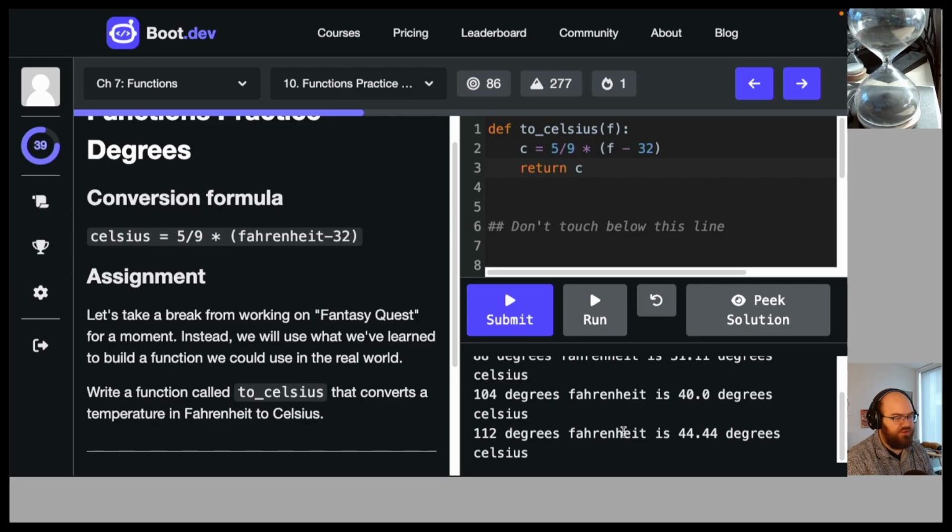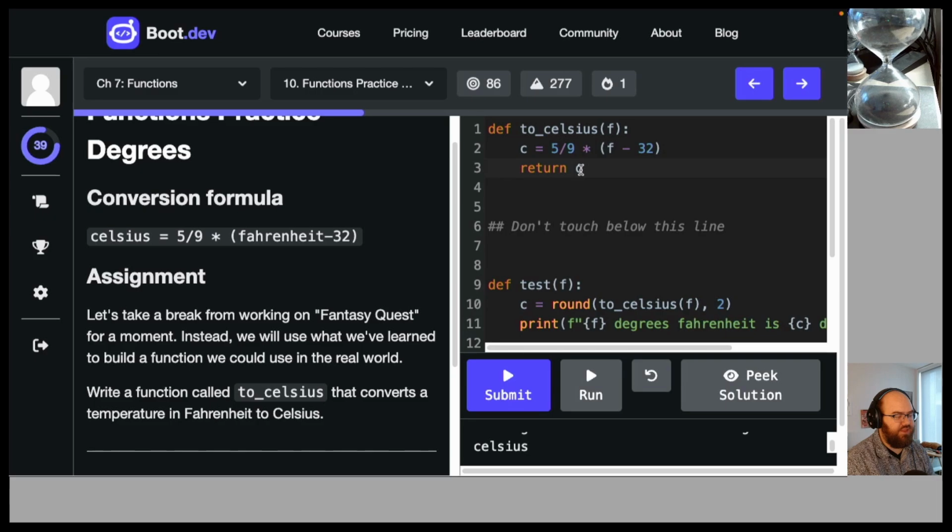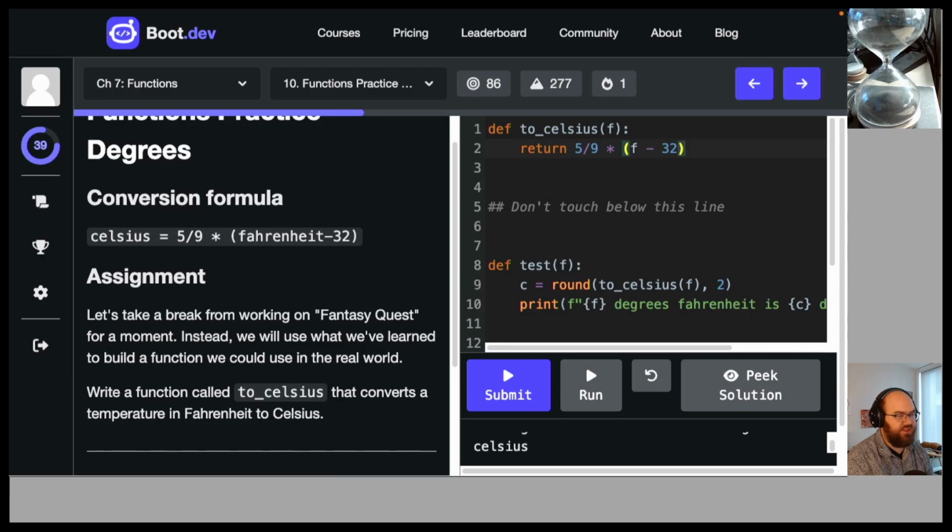112 degrees is 44.44 degrees Celsius. That sounds about right. Notice something that is here. I made a variable C and then returned C, but we can actually save some writing by just directly returning the result of that calculation. And that's going to give the same answer, 44.44 degrees Celsius. Looks good.